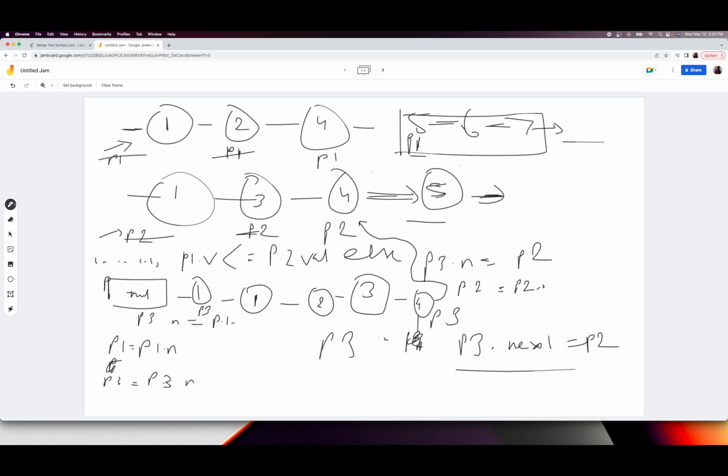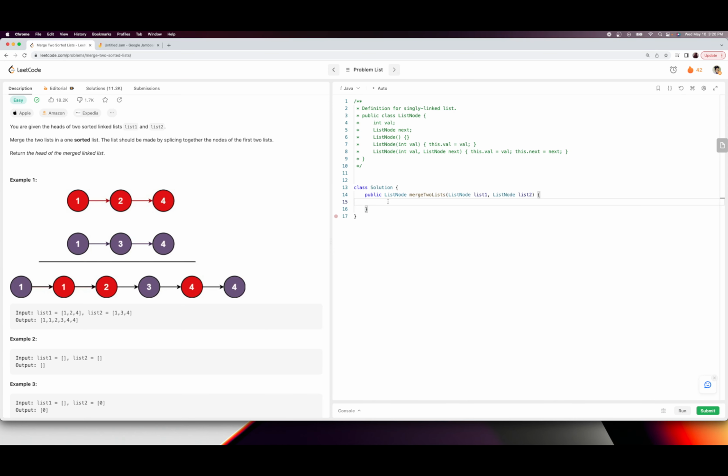I think when we do this question, it will be easier to understand. So let's start coding, and while coding we'll understand more. So let's say ListNode pointer1 is list1, right? And ListNode pointer2 is list2, right?